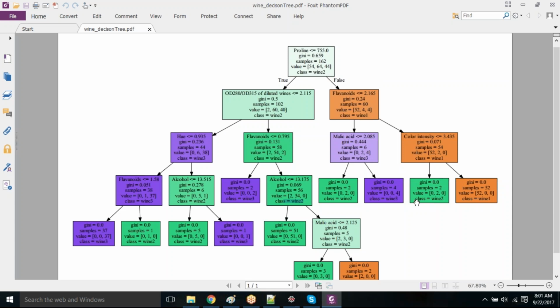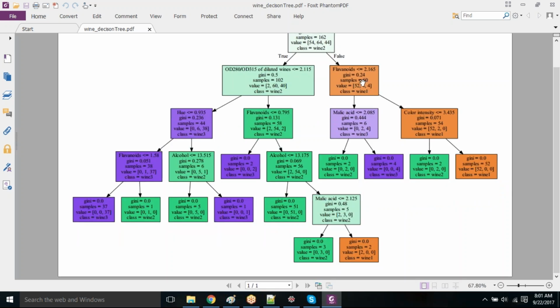Now the question: how can you see that this is wine 1 class, these brown ones? How do you come to know that this is class 1, I mean wine 1 class? So we said that, okay, class wine 1, we will give it a brown color. But how do you know that wine 1 is the class? If you see, in all these, the majority, out of 60 samples, 52 samples are from class 1. Here, out of 54 samples, 52 samples are of class 1. Here, out of 52, all are class 1.